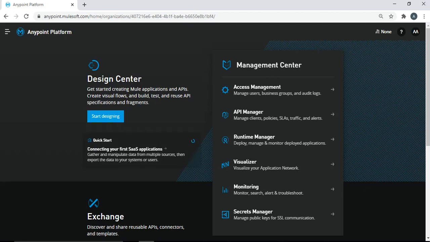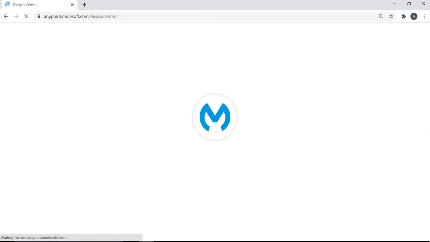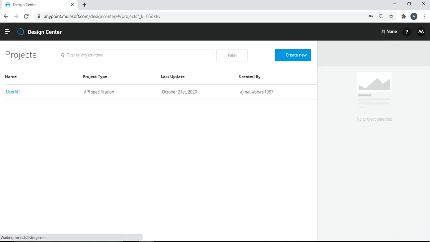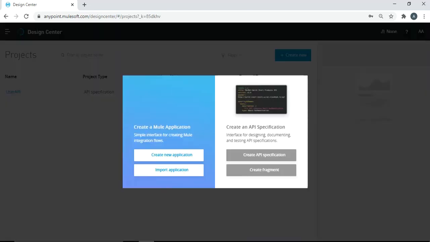In order to create the API and the API specification, we will have to use Design Center. So I will use this option, Start Designing. Once you click on Start Designing, you will have the option to create new APIs. So I will click on Create New, and I'm going to create API specifications.